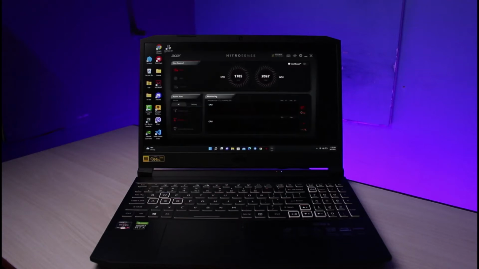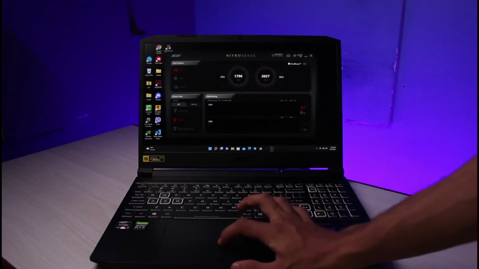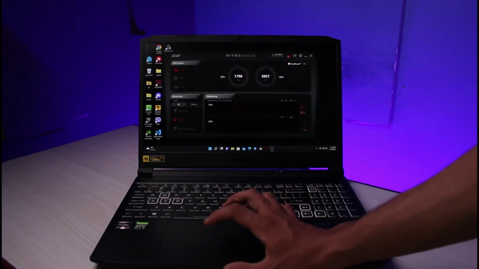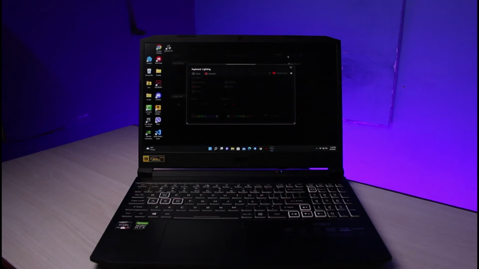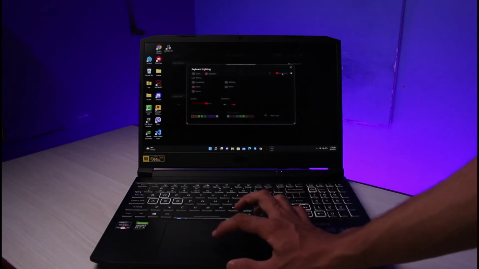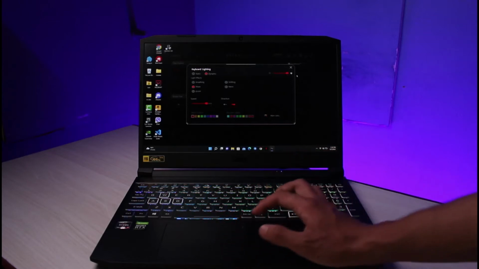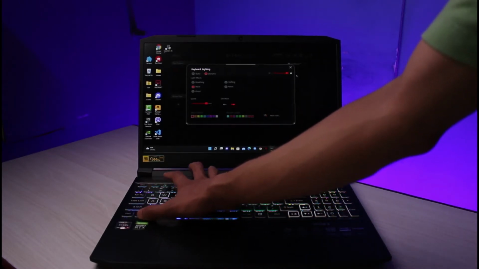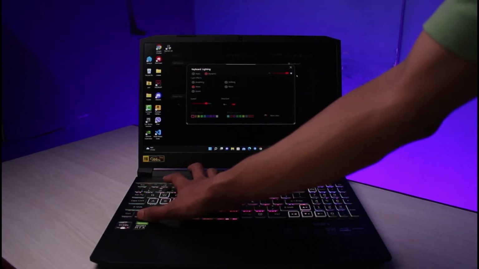Once you open up Nitrosense, you can see these various options. If you look at the top right corner, you can see this little keyboard icon right over here. All you have to do is hover your mouse over it and then tap on it once. If you want to enable the lights, we will simply scroll through this bar, this slider, or else you could also simply press the function button and F10 to increase the brightness, and function plus F9 to decrease it.